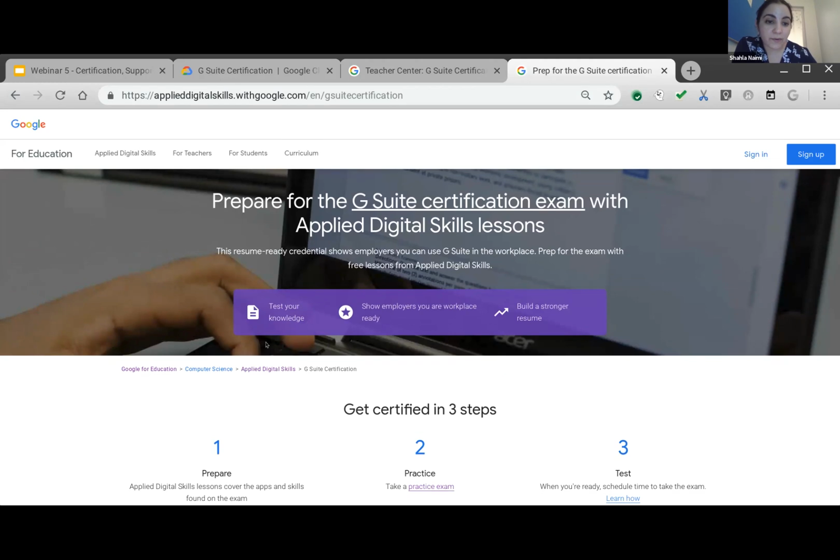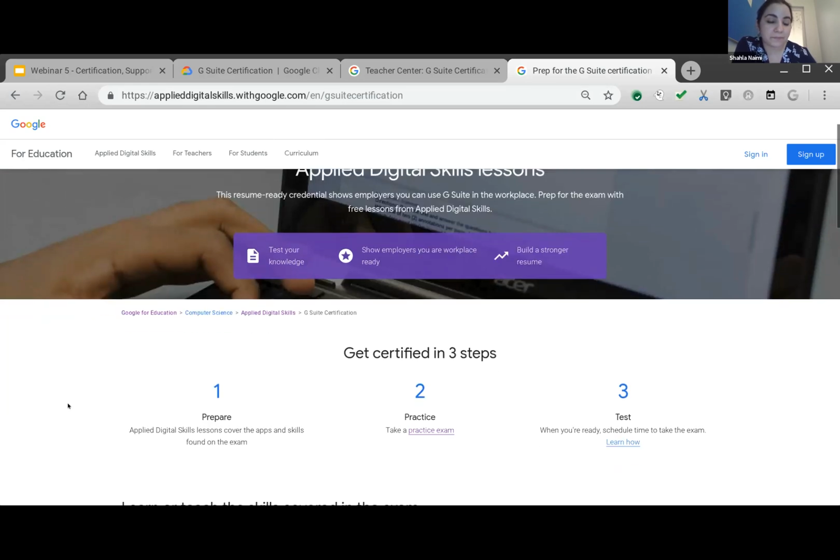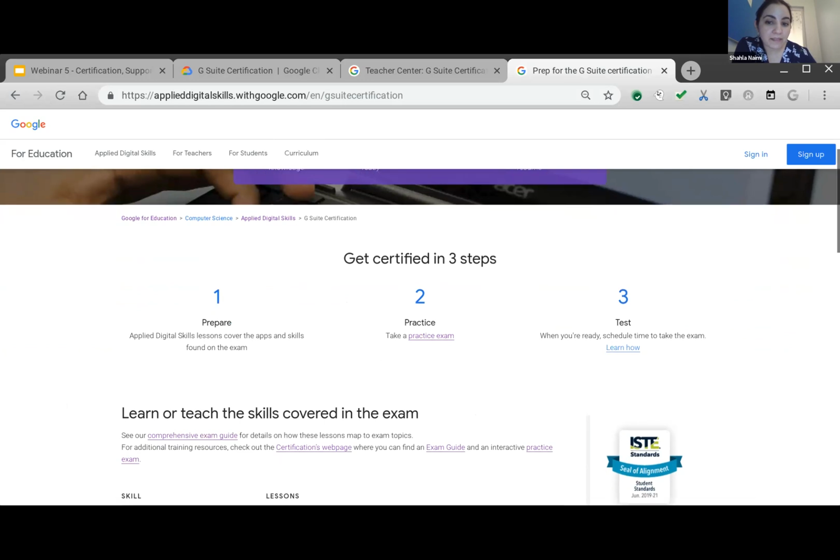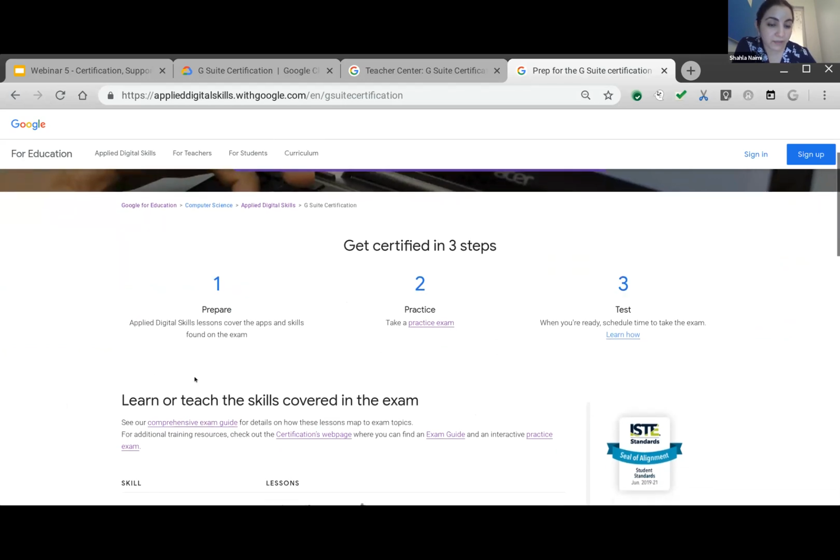So again, it's focused on testing your knowledge, showing employers you are workplace ready with G Suite in particular, and really building a stronger resume overall. There are 3 main steps to certification. The first one is preparing for it, of course. The second is taking the practice exam. And the third is to schedule the exam whenever you feel ready. Once you think your students are ready, or you're ready to take the exam, then you can go ahead and actually schedule time to take the exam.